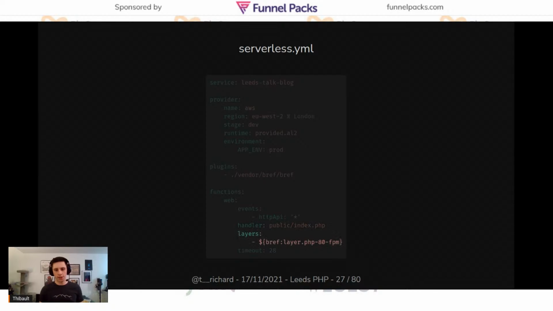And then we have the layers key. Here we are just loading the Bref runtime. So it uses PHP 8.0 FPM. So it's actually running PHP FPM version 8.0 inside AWS Lambda. And so you have a very familiar environment inside AWS Lambda. You have PHP FPM, all the requests are forwarded to the index.php. So you almost feel at home right now, right?